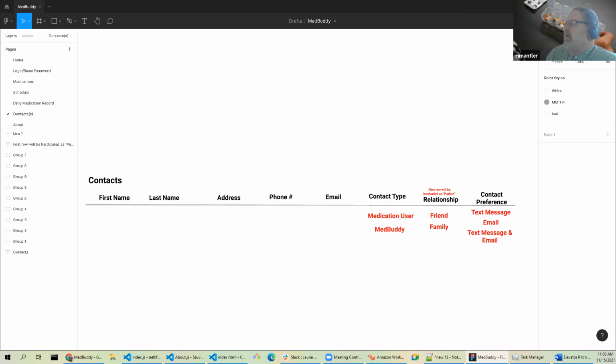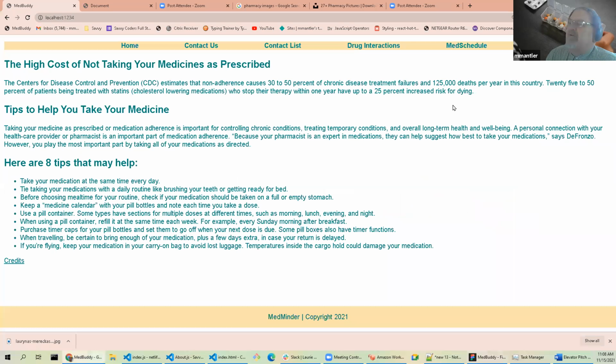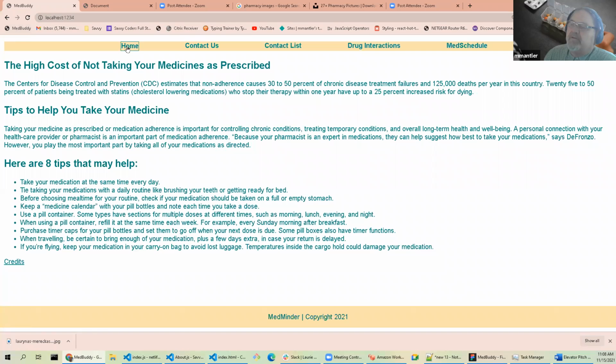So with that, let's take a look at what my application looks like. So you open up my application. It's hosted locally now, but it will be on Netlify and also connected to a Mongo database and Heroku for routing to access the Mongo database, which is going to be used to store the schedule, the medications, and your contacts. So I've got this home page here.